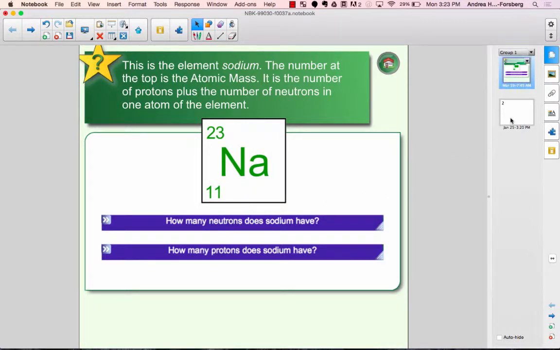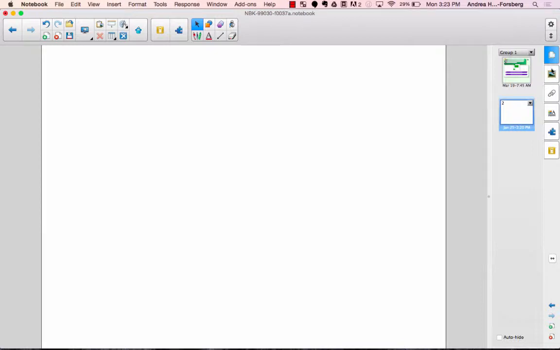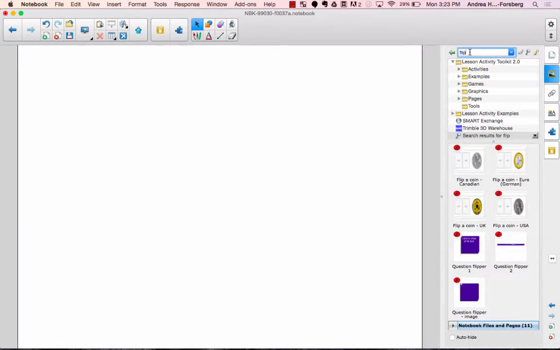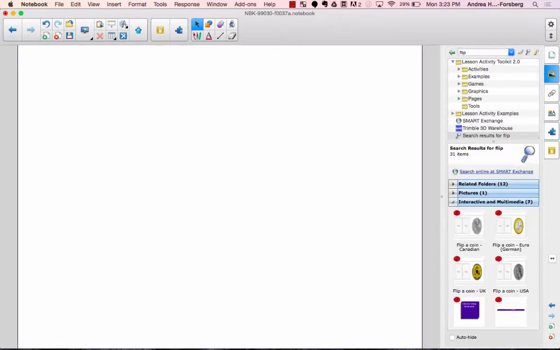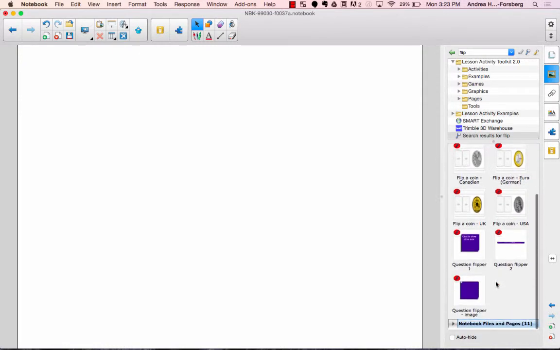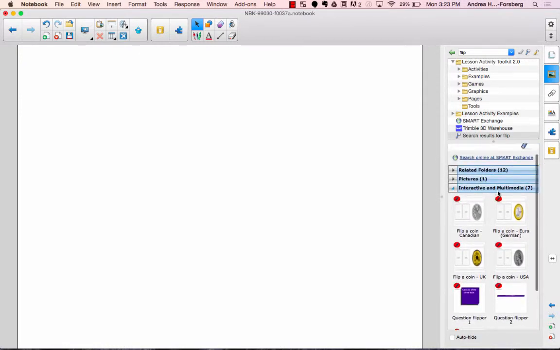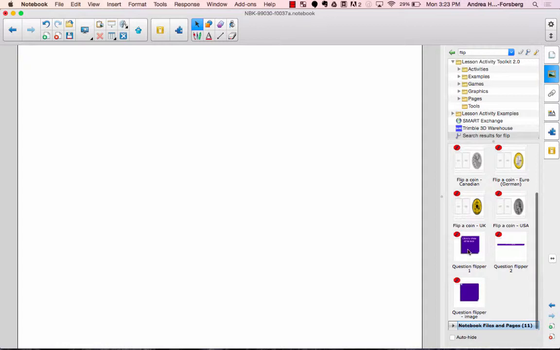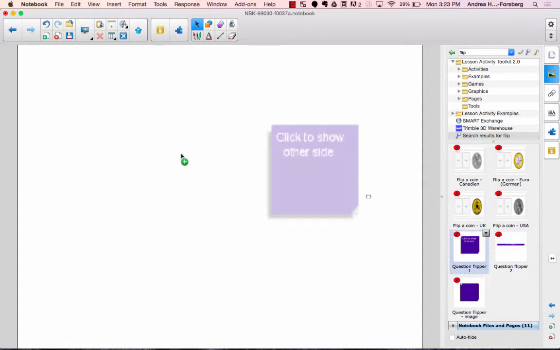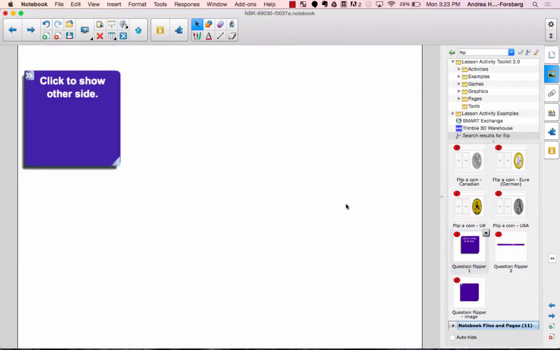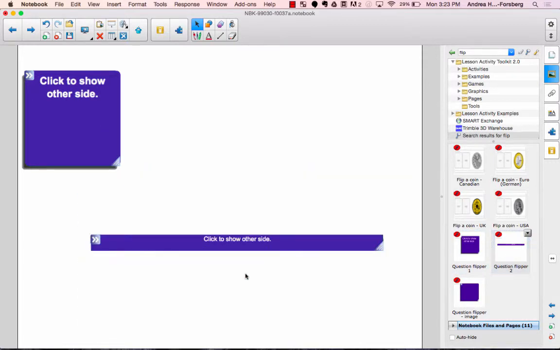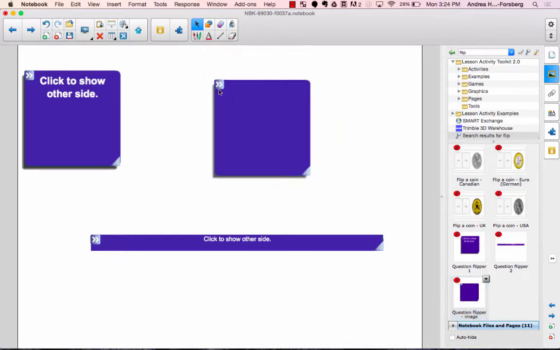To use these, go to your Content tab and search for Flip. If you scroll down a little ways, once you're in Interactive and Multimedia, you'll see a few different question flippers. One is a square, this shape, and the other is the rectangular shape that we saw in the last example. There's also a question flipper image.